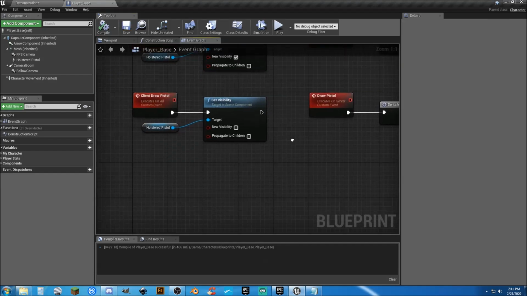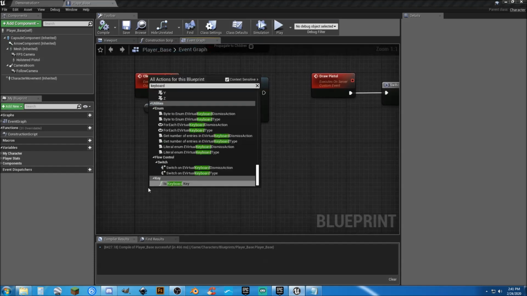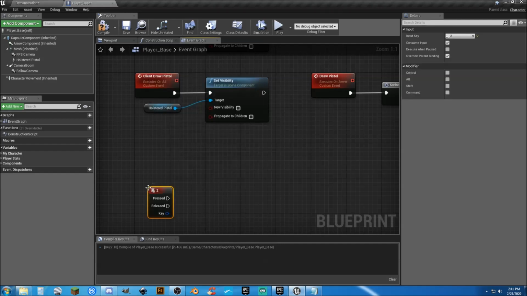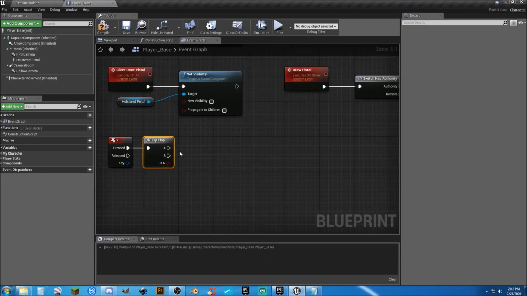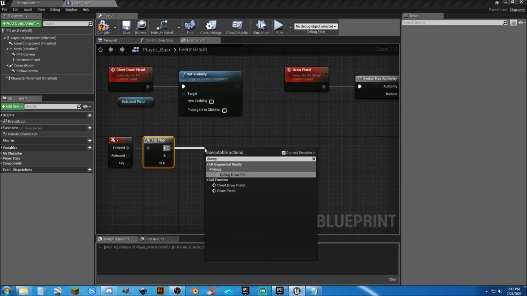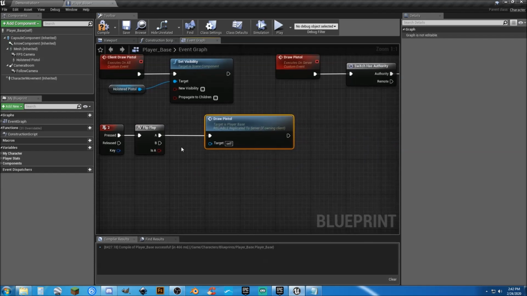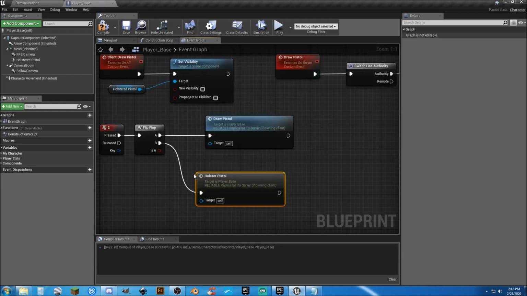And to be able to test that functionality out, let's go ahead and do keyboard 2, because this will be our secondary weapon. Then we're going to run a flip-flop. And the first thing we're going to do is draw pistol, and then when we hit the number 2 key again, we're going to holster pistol.